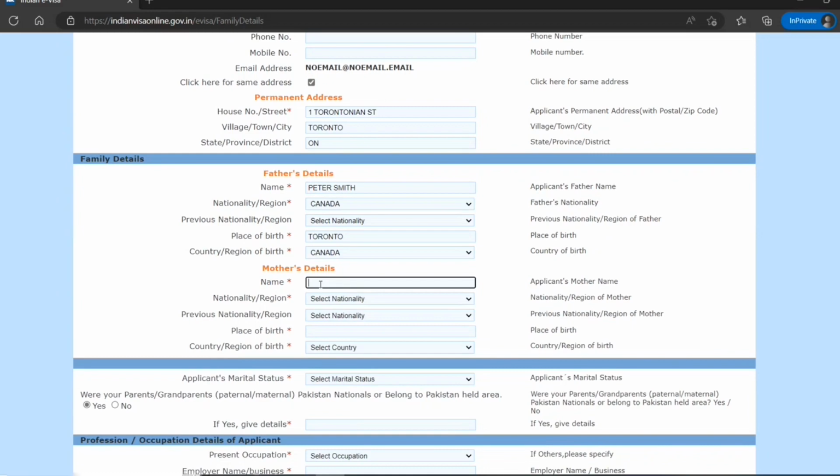Mother name, what should I put? Elena Smith. Okay, nationality, Canada, previous nationality, not applicable, place of birth, Toronto, country, region of birth.